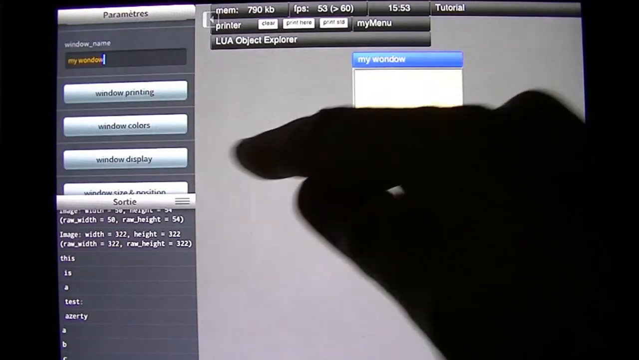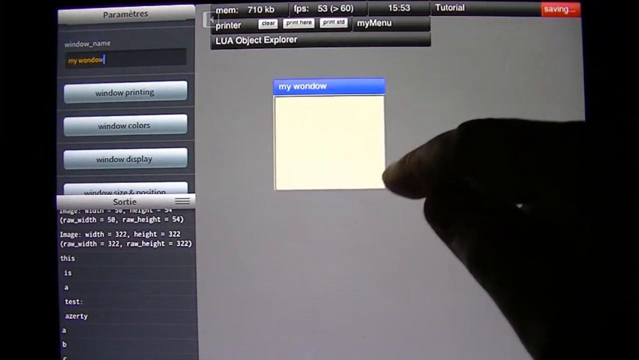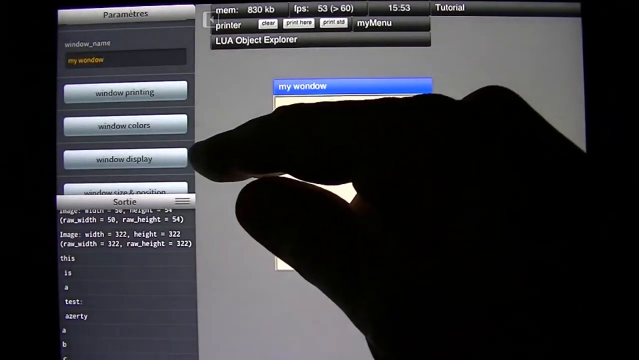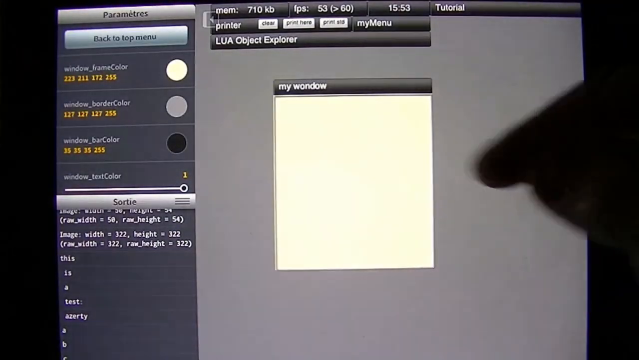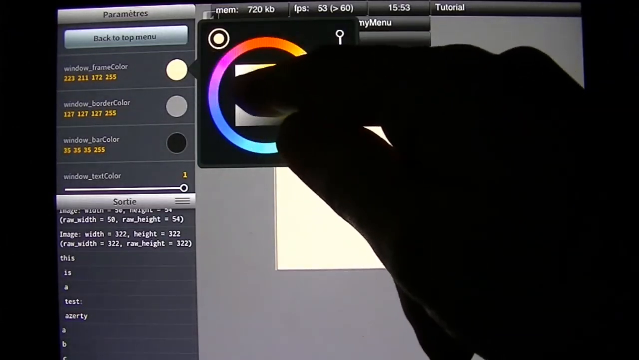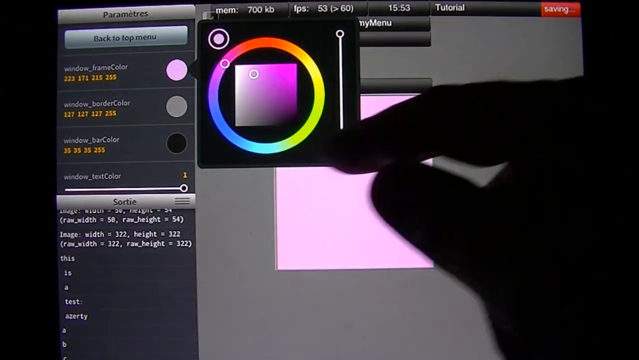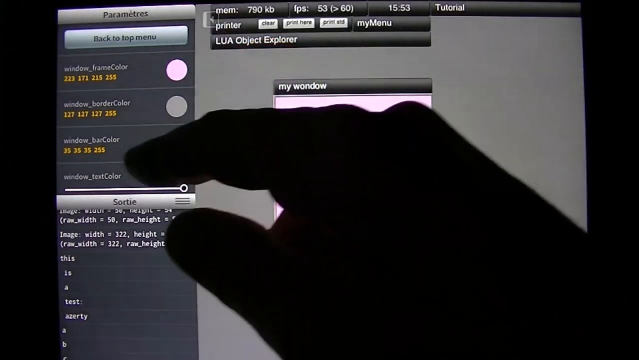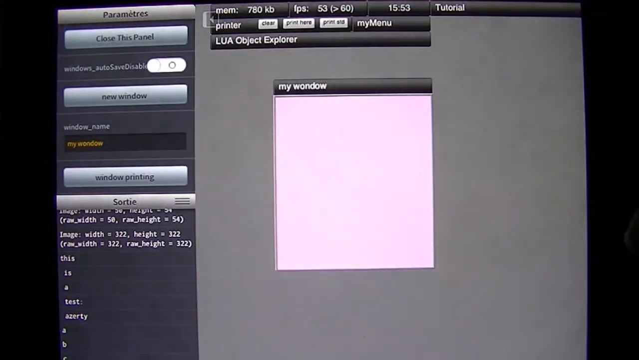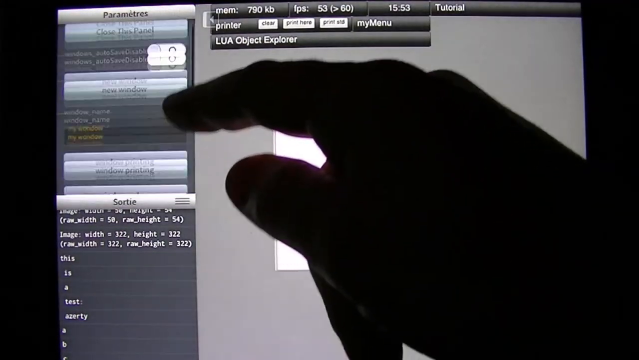I can move it where I want. I can resize it to the size I want. I can change its colors. I can change the frame color if I want, for instance, and the bar color too. I will not go through every setting.